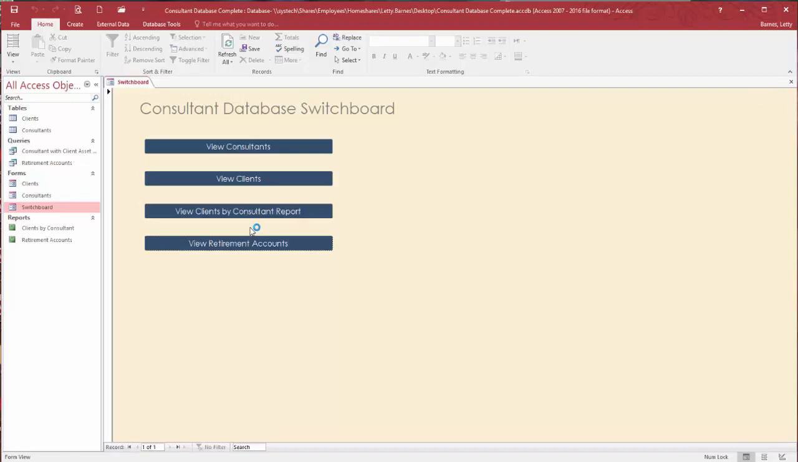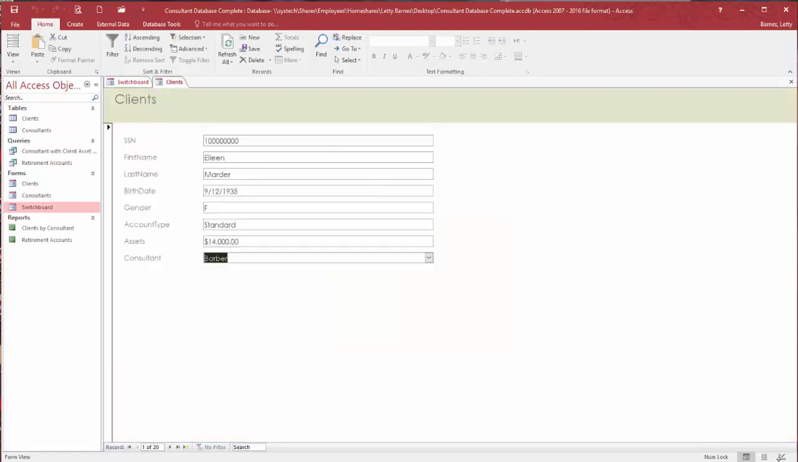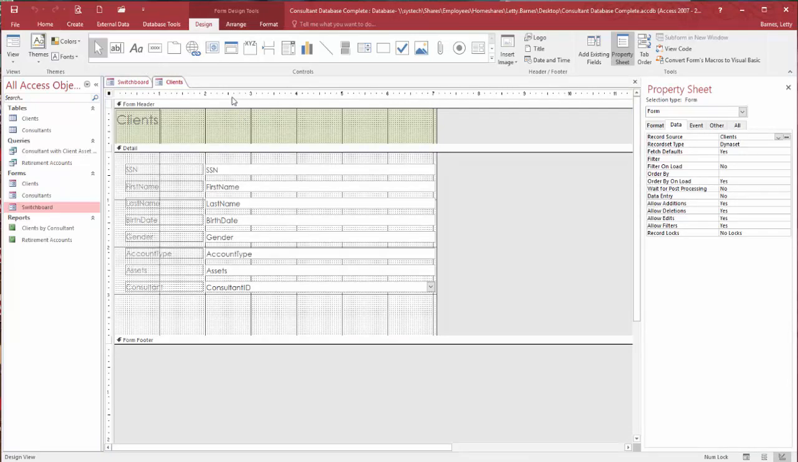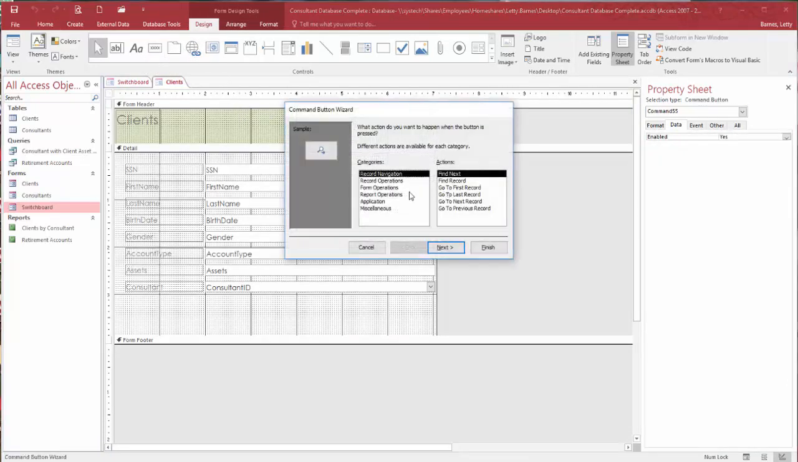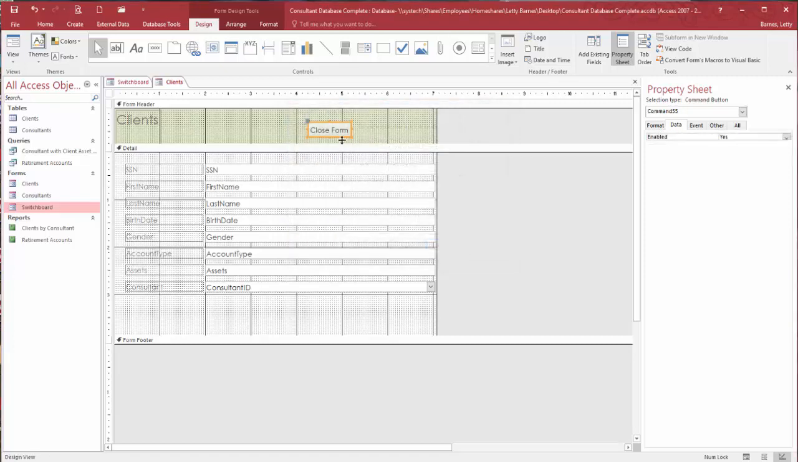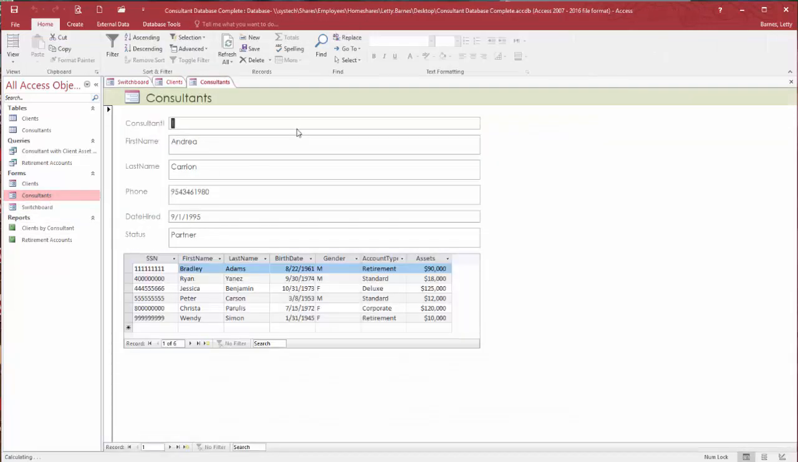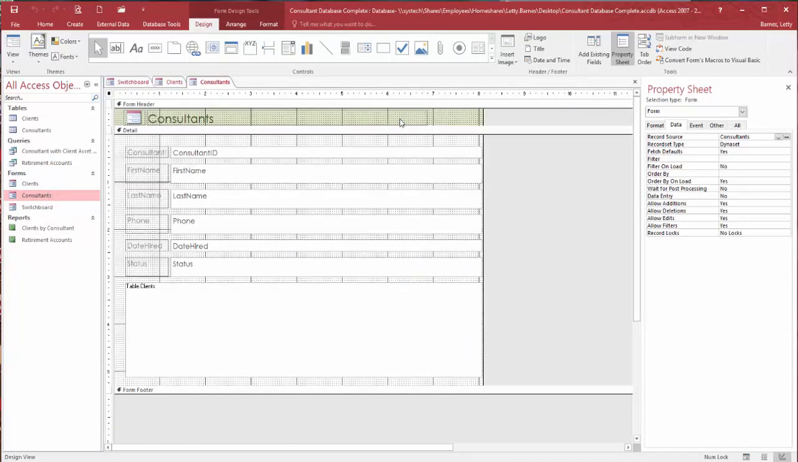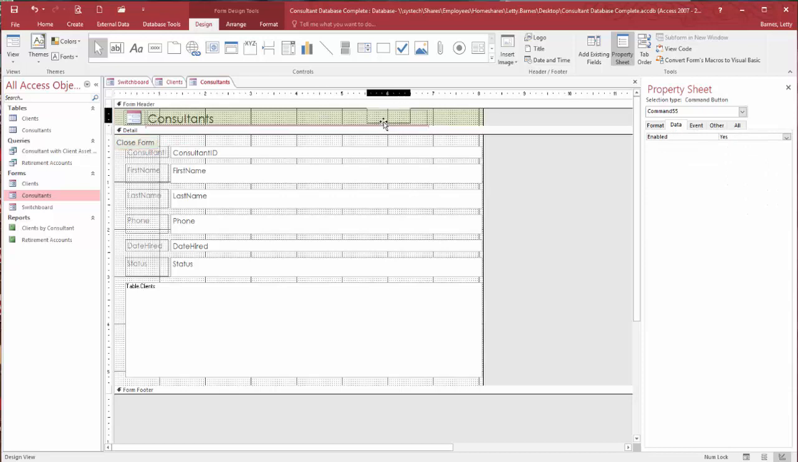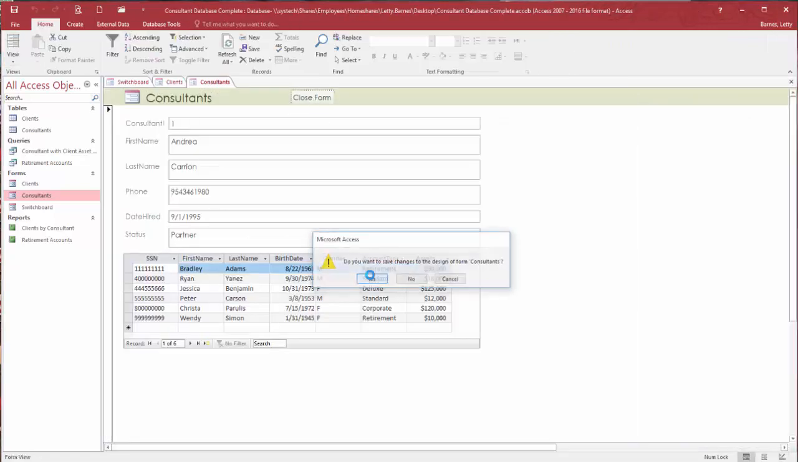You can't have a close report button the way you can have a close form button, but I'm going to add those close form buttons here so you can see. Let me do that again. And actually, I'm going to copy that with a Control C, and I'm going to open up the consultants form, and I'm going to do a Control V and paste that right in there too. Whoops, did you see that? Sometimes when you have a control that's big like that, you gotta make it smaller so you have room to put a button. Okay, so that works.